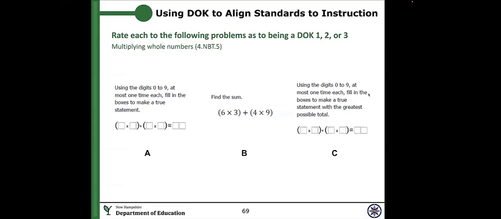So here's just some general information. Again, I'm looking at that same standard, multiplying whole numbers. And we have the different depths of knowledge here. As we're looking at this and we would rate them, depth of knowledge 1 is actually just finding the sum of these here.